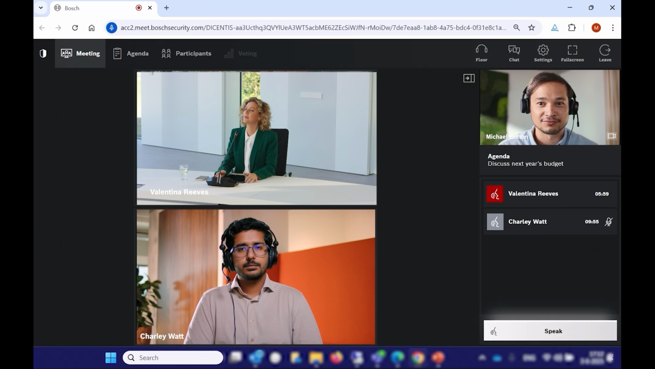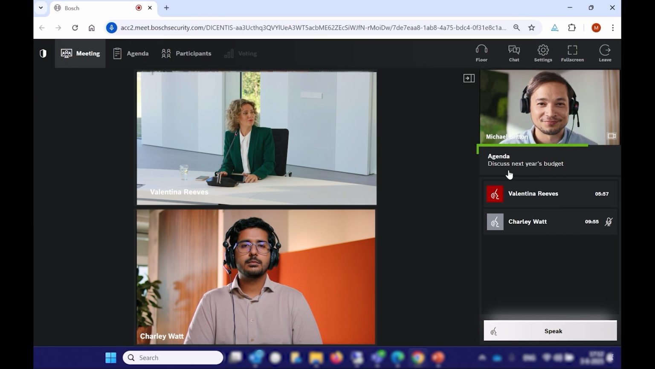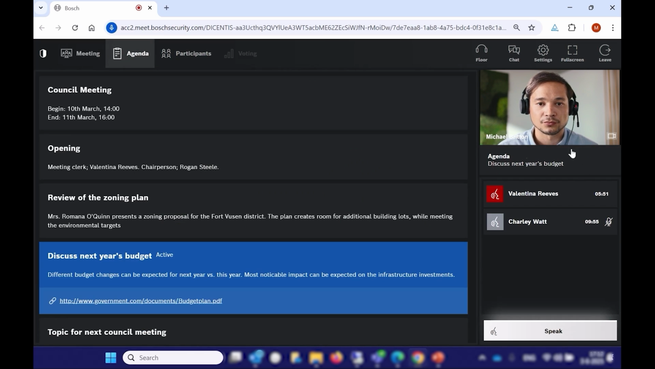Next, we will review the upcoming agenda items by clicking on the Agenda button. Here, participants can see an overview of all agenda items. The blue area indicates which agenda item is currently active. Agenda items run chronologically from the top to the bottom. Additionally, participants can view a link added to the agenda items. This link opens in an external web browser.